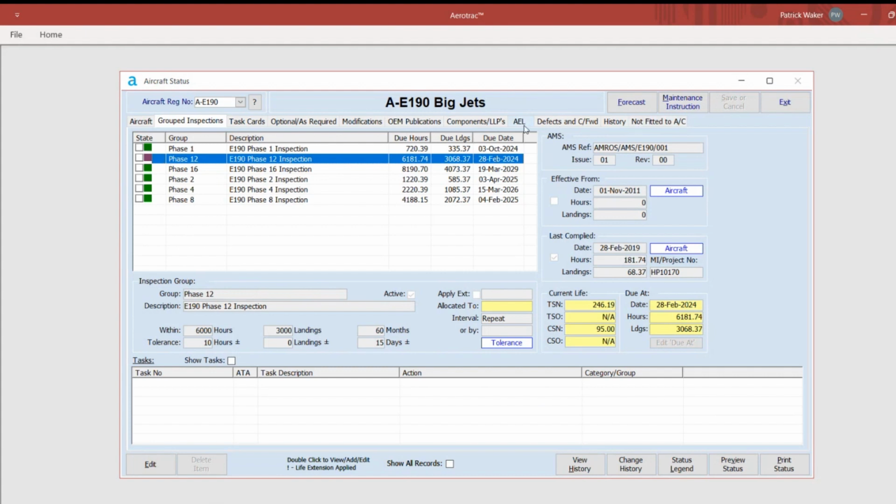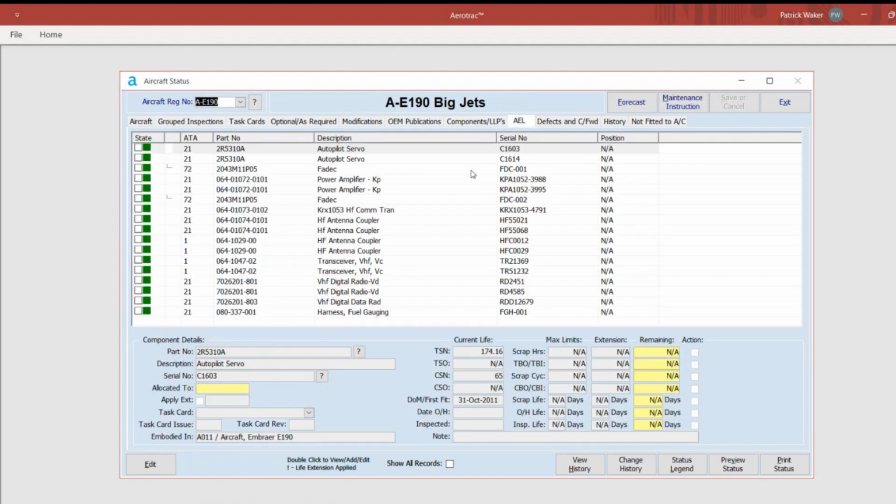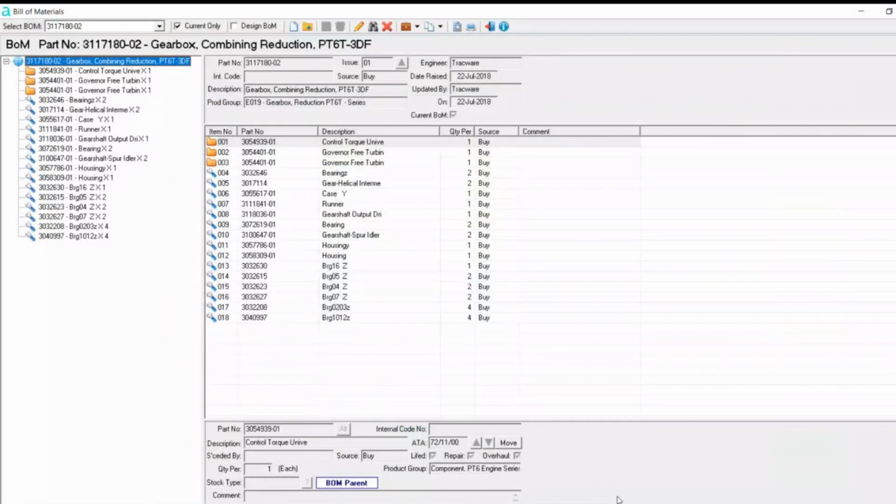So yeah, the full history of everything. Something I actually missed a little bit, and a lot of people aren't really using it for a number of different reasons, I guess. But there's also a bunch of what we call additional equipment list. That's actually part of the aircraft config.